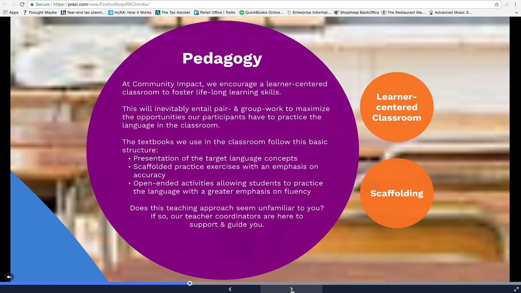In these classes, we hope that the students are doing a lot more talking than the teacher. They should be interactive. We need to give our students a lot of time to practice and produce the language that they're learning. So this will inevitably entail lots of pair work and group work, to give them more opportunity to speak. The textbooks that we use follow a basic structure.